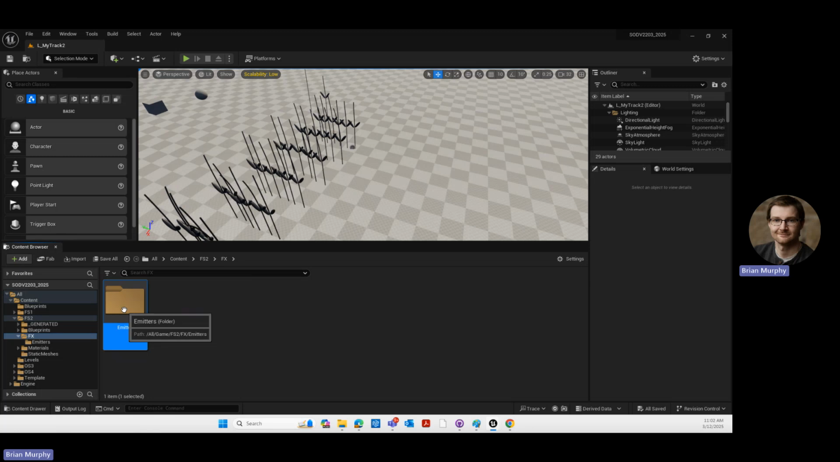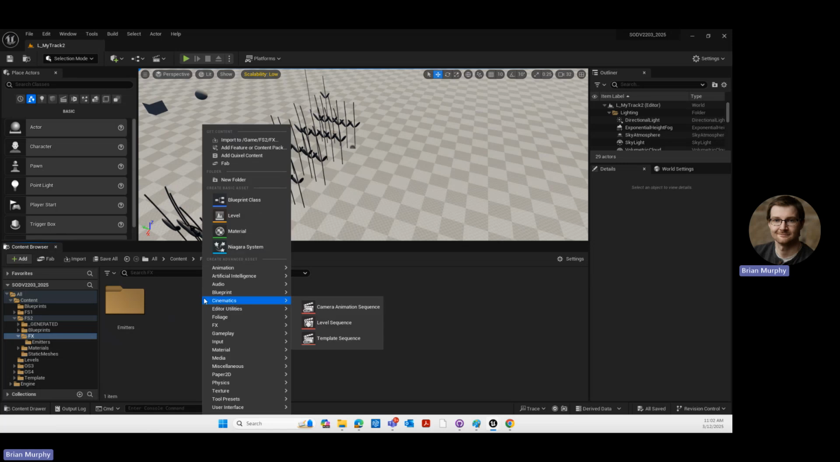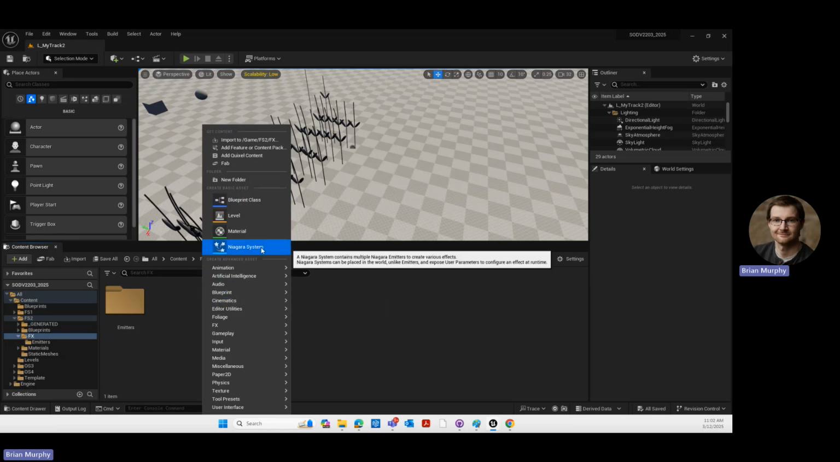That's because Niagara has two components. Well, FX systems in general have two components. If you right click under the basic assets, you can see the first component, which is a Niagara system. If you hover over it, it tells you what it does. It contains multiple Niagara emitters to create various effects.